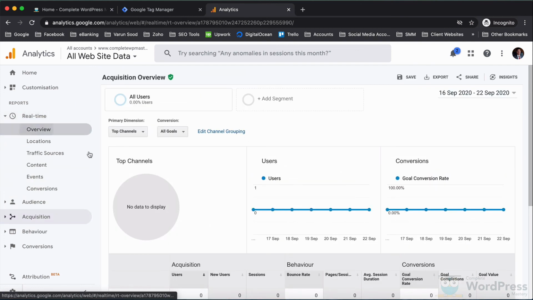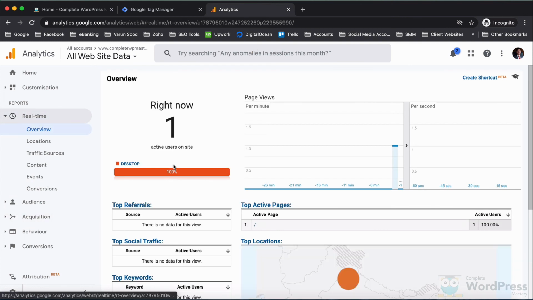Google Analytics is a useful reporting tool and you should definitely use it on your website.